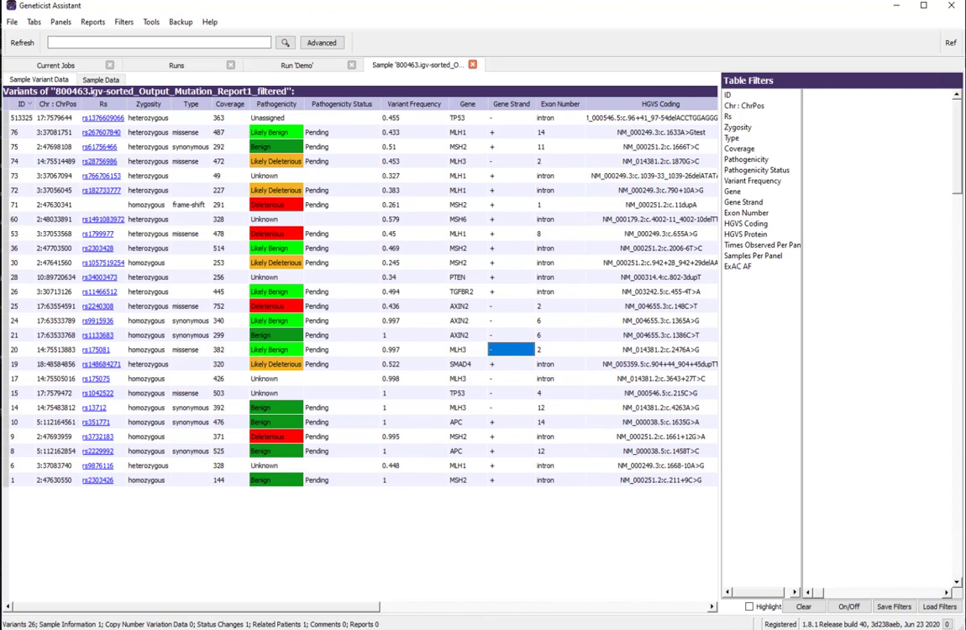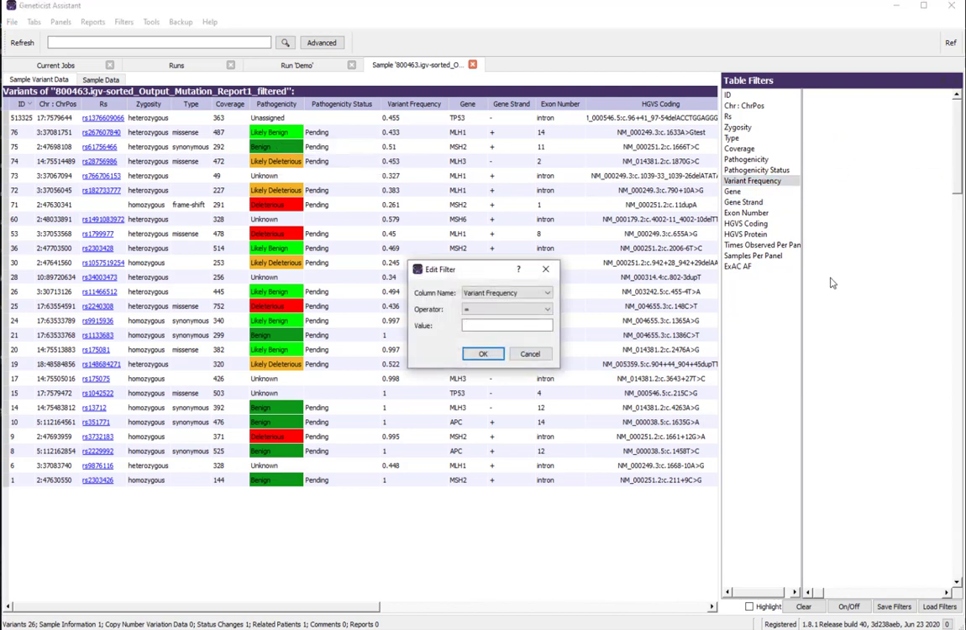To add a filter, click and drag the field from the left side of the filter pane to the right side of the filter pane. A dialog opens where you can set the filter requirements. Enter the value for filtering, and then click OK to apply the filter.